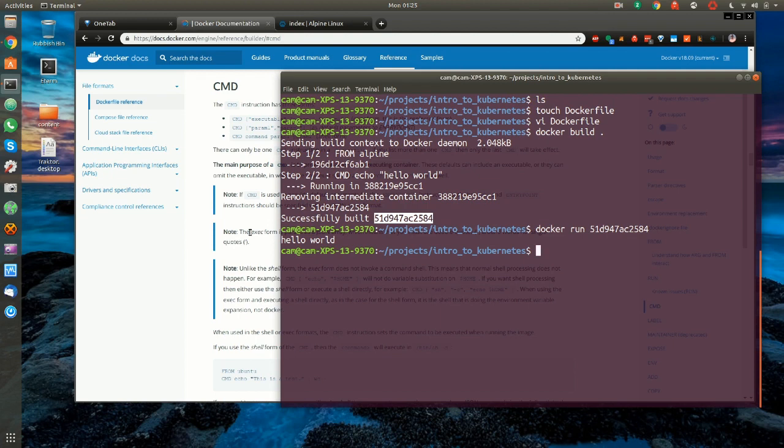And look at that, it said hello world and then it exited. So at this point, it's worth noting, we ran our Docker container. It ran for just less than a second, and then it died and went away.